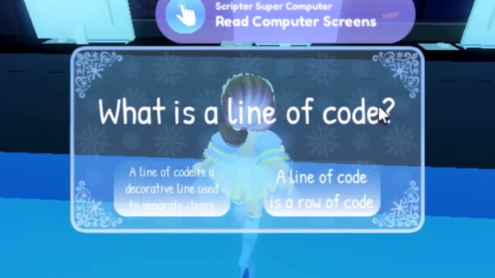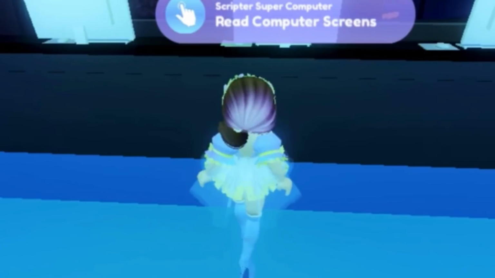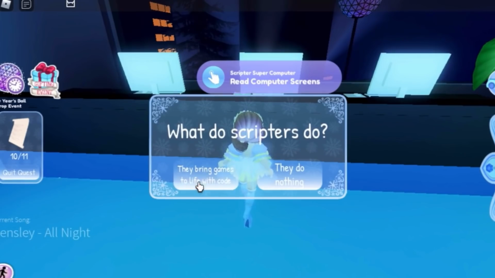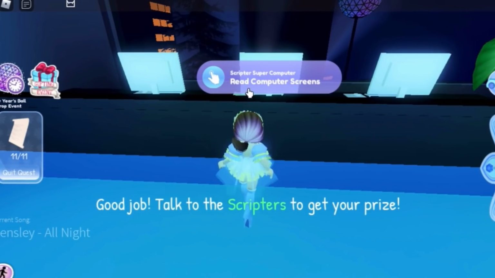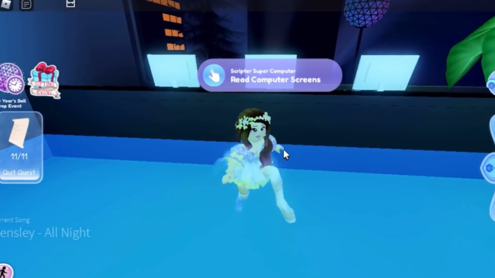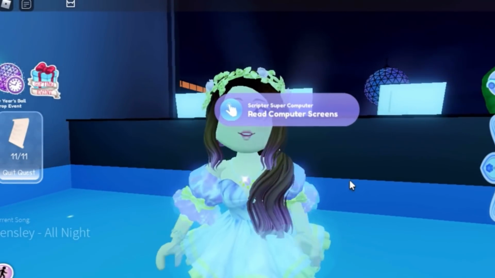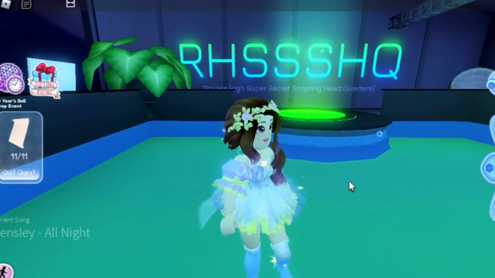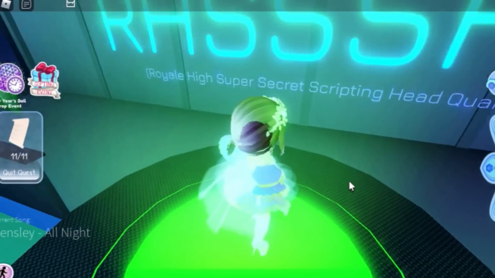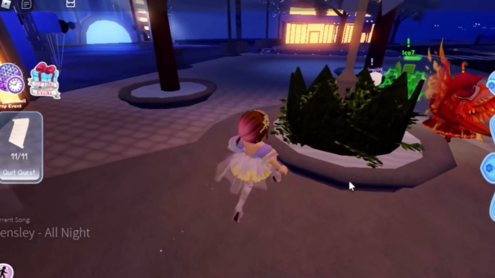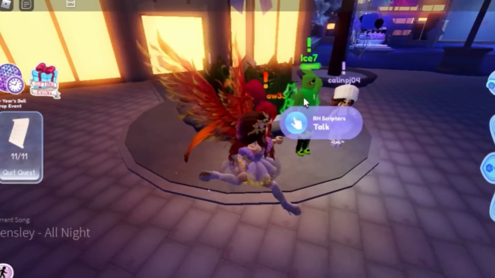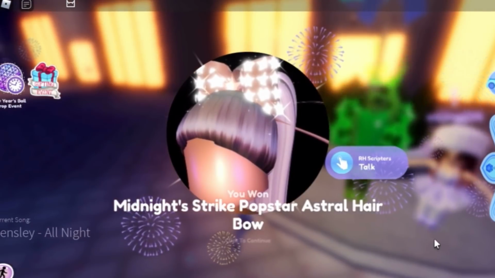What is a line of code? It is a row of code. What do scripters do? Well, okay, they bring games to life with code. And that is it. That's all the questions. So I hope you found those answers, and me guessing most of those answers correctly, surprisingly. Now we're just gonna go back to the scripters, so we're just gonna go outside and talk to them to get the prize: the Midnight Strike Popstar Astral Hair Bow.